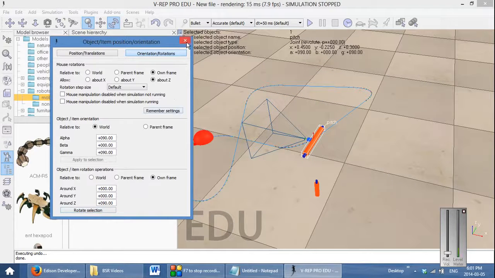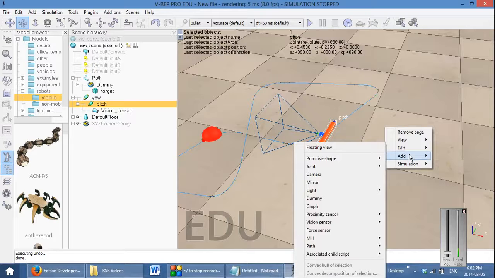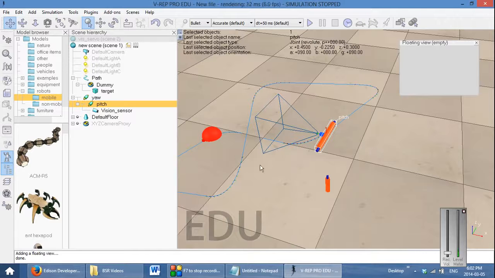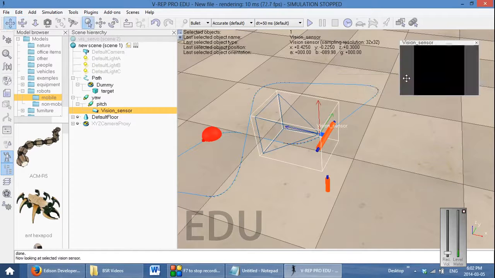So now the camera is kind of looking forward. The thing is, if you were to run it now, well, okay, we need to add a window that shows us what the camera is seeing. So for that, let's add a floating window. Right click anywhere in the space, select add, and then a floating view. With the camera selected, right click the floating view, select associate view with selected vision sensor. So now everything the vision sensor is seeing will show up in here.